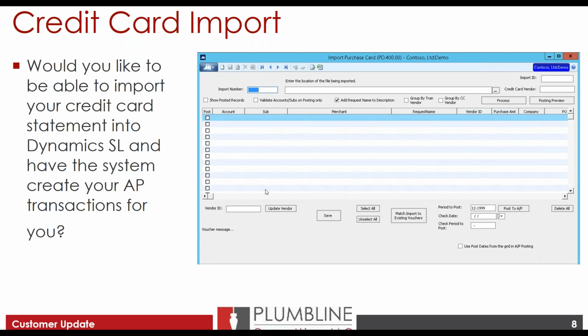So it makes posting that credit card statement a lot easier. It updates your vendor history, 1099 information as well, and you don't have to hand key each of those line items if you're doing a lot of purchasing with your credit cards.